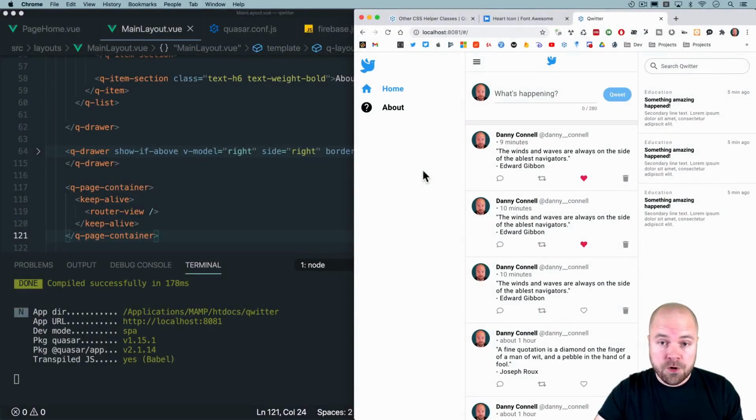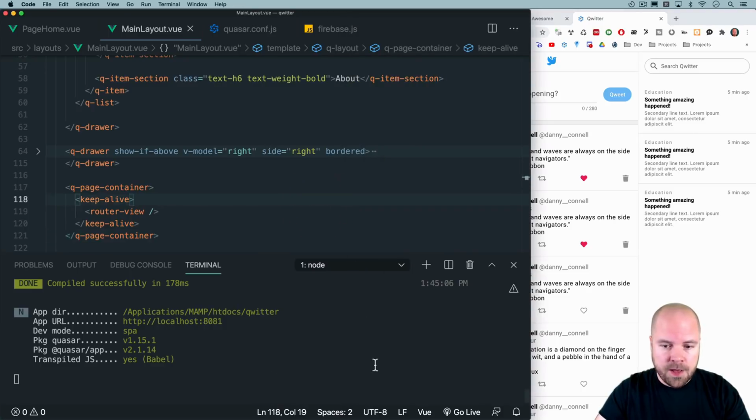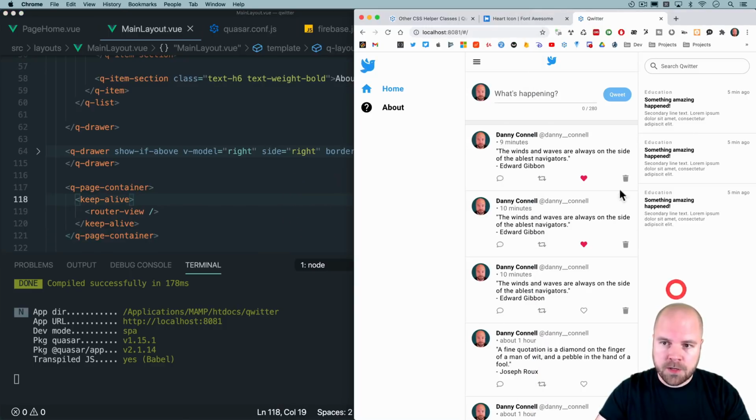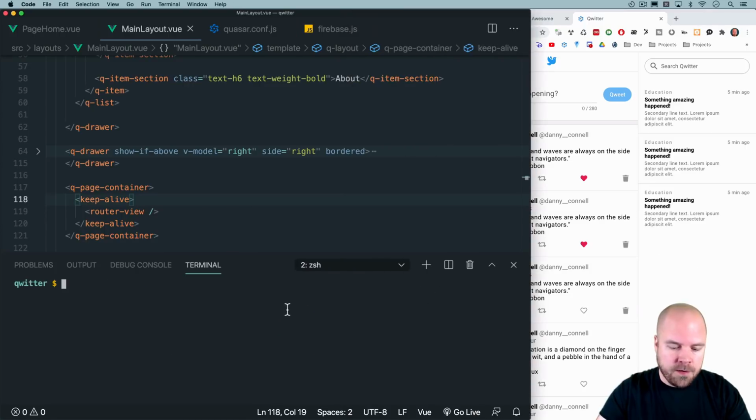Let's get Twitter running as a Mac app. And you do need to have a Mac in order to do this. And if you're on a Mac, this is super simple. You just need to jump to your terminal. And I'm going to open up a new terminal because I want to keep the web version running. And then we just need to run quasar dev -m electron, for mode Electron, because Quasar desktop apps use the Electron framework. And I'll just fire that.